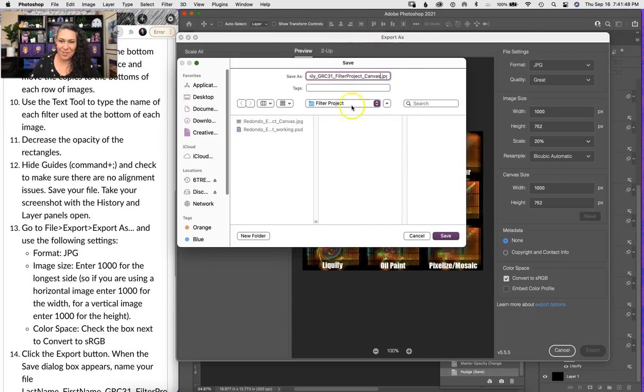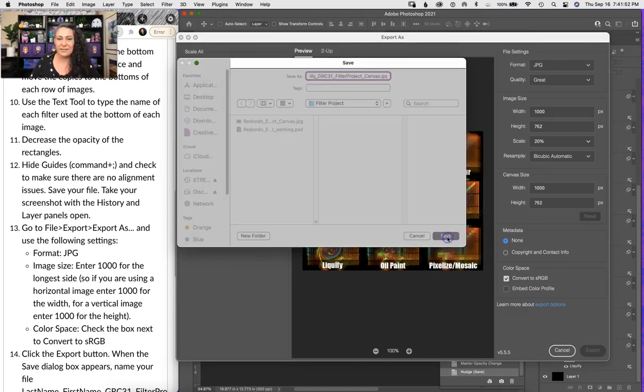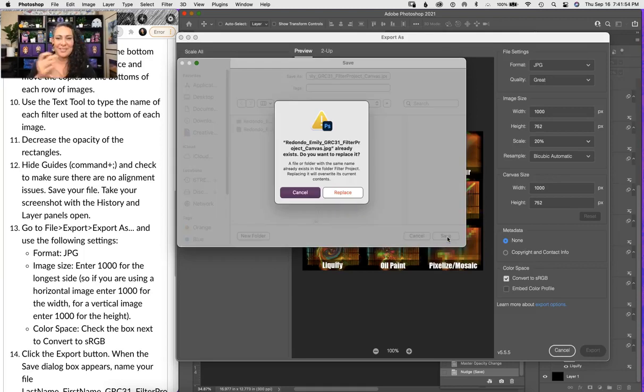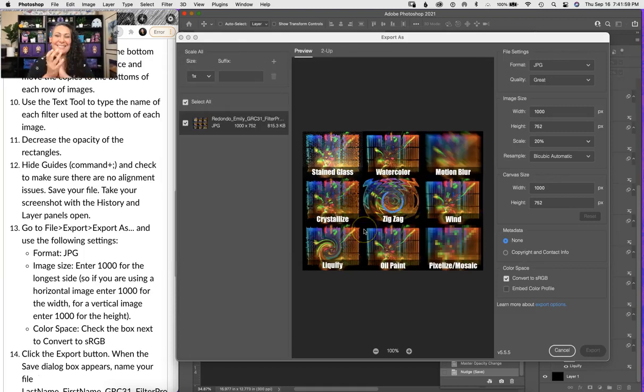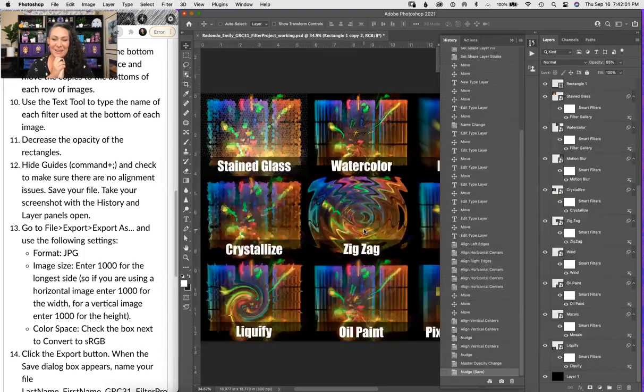So make sure that you're renaming that, and we can go ahead and click Save. Now once again, I've already done this once, so it's going to ask me if I want to replace it. I'm just going to say yes. All right, and it's saved, and we're all done. Now all you got to do is turn in your JPEG and turn in your screenshot, and the assignment is complete. I hope you had just as much fun as I did learning all about filters.